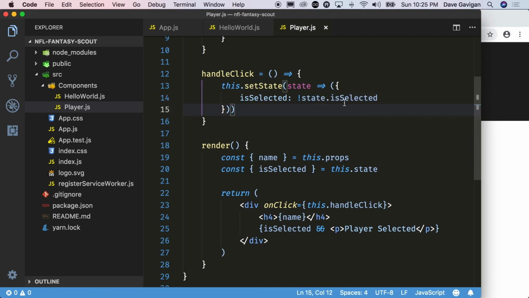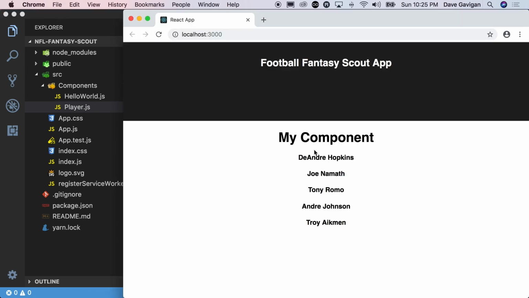If we select a component, it's going to flip the value of what it was. If it was true, it's going to be false. If it was false, it's going to be true. So let's select that, and we get player selected, player selected, player selected. Awesome. So it's working as we expect, and now we have a more interactive part to our component here.